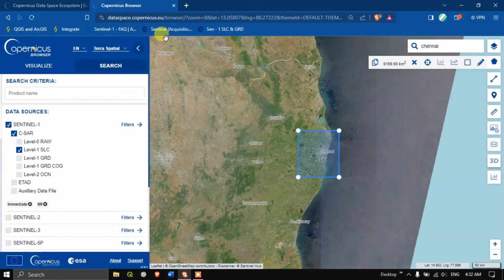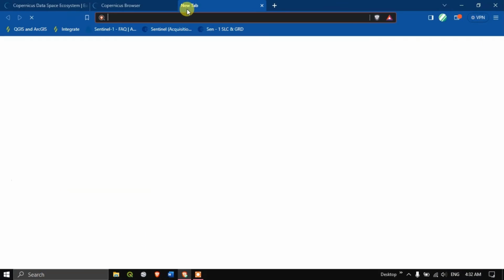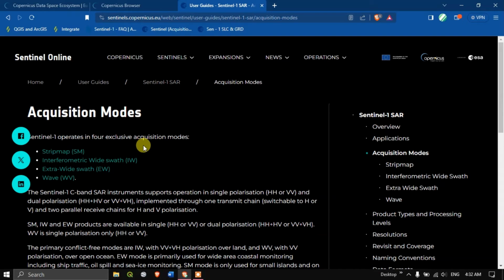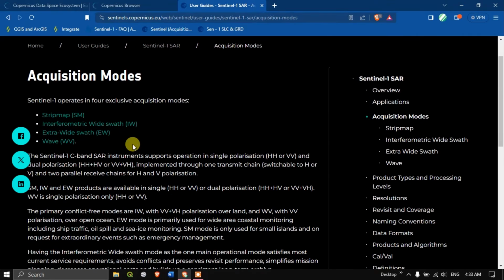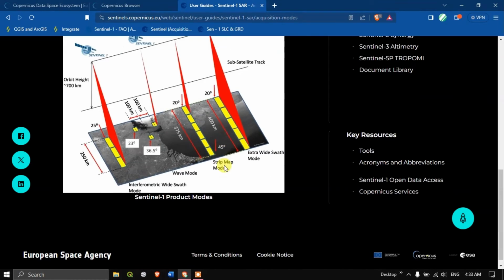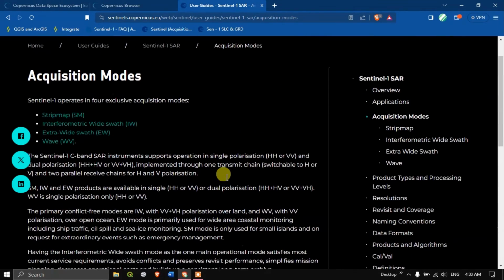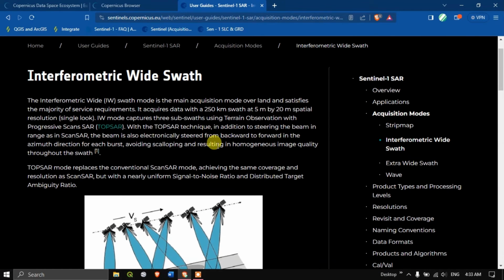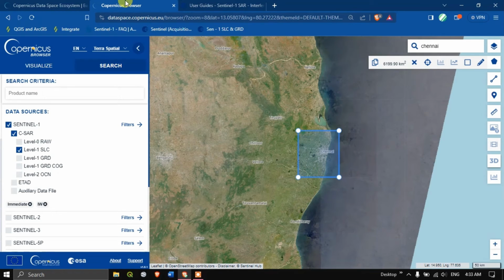Let me open a new tab, and let me select the Sentinel acquisition modes. I will be sharing this link. You can see Wave, Stripmap, Interferometric Wide Swath, like that. You can have a look at what Interferometric Wide Swath is and what it is used for. Now going back to the Copernicus Browser, I'll be giving this link in the description. You can check it out.